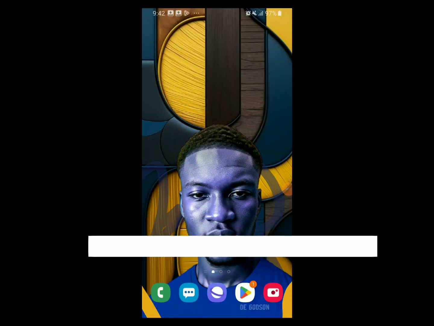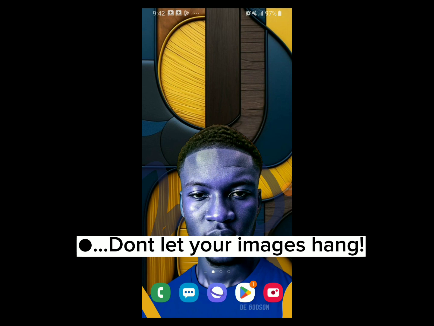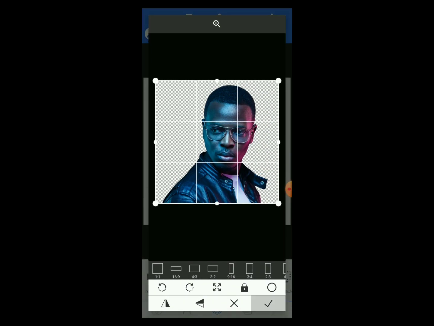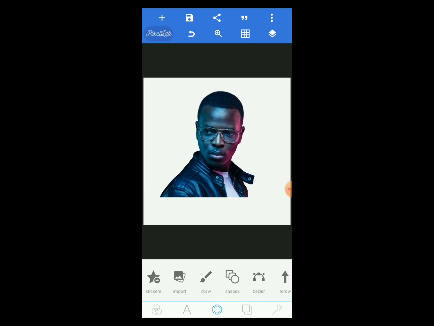Number one, don't let your images hang. When you are designing and using images in your designs, don't leave your image hanging like this. Don't let us see the sharp edge of your design like this. I have seen people making this mistake in their designs. What you can do is blend the underneath of the image into the background, and this is how to do it.